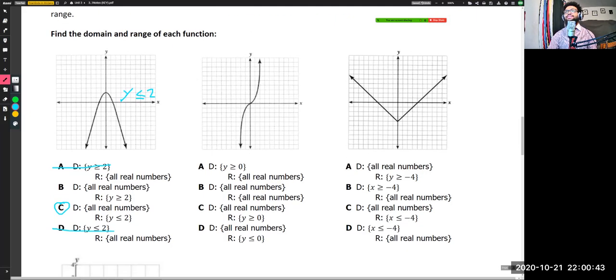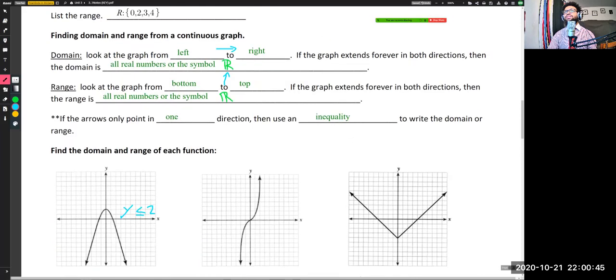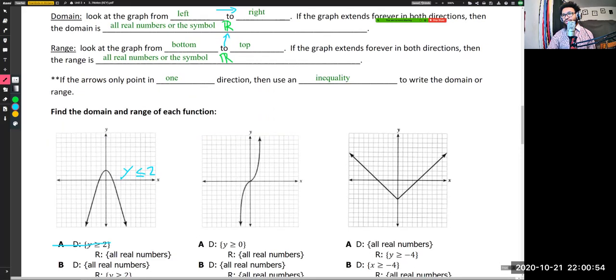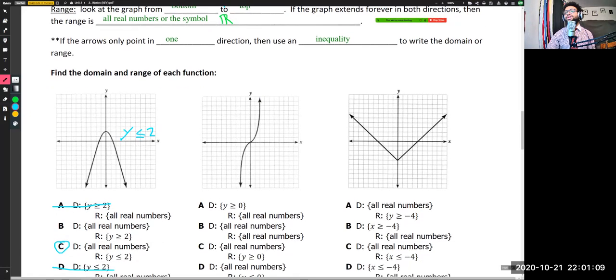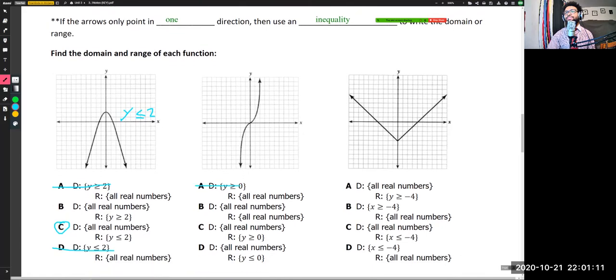So now let's look at this second one here. Let's look at it for the domain. If the graph extends forever in both directions, going from left to right, then it's all real numbers. We see that this graph is going this way. It's going to keep going this way more and more, just really gradually. So that's covered there. And it's going to keep going that way more and more. It's going to keep going to the left and to the right as we keep going. And so that's going to be all real numbers for our domain. And so we can cross out A. And that's all we can cross off for that one.